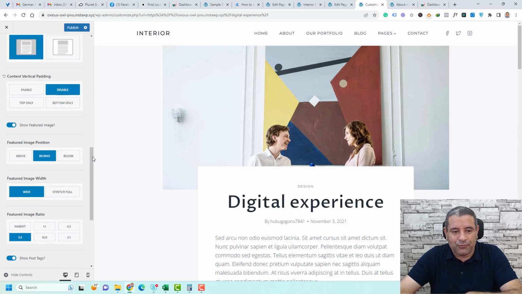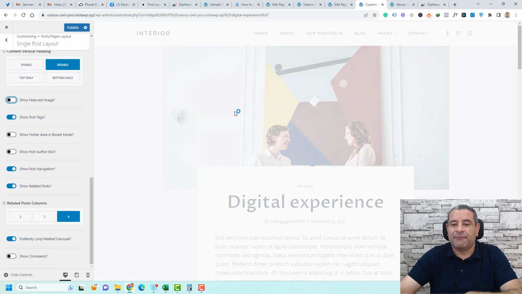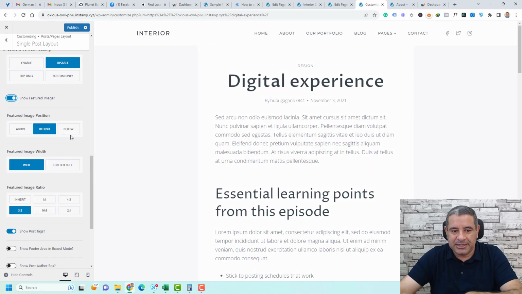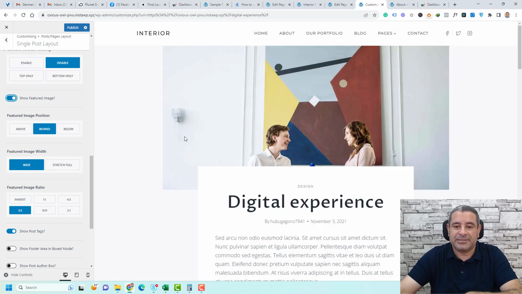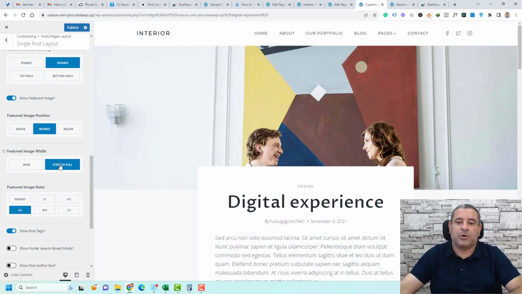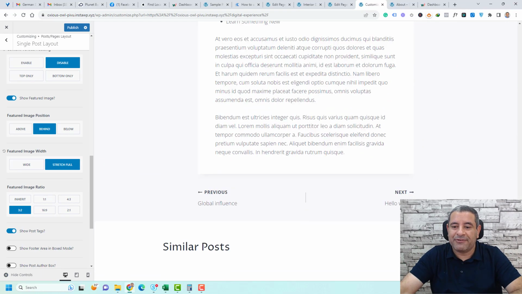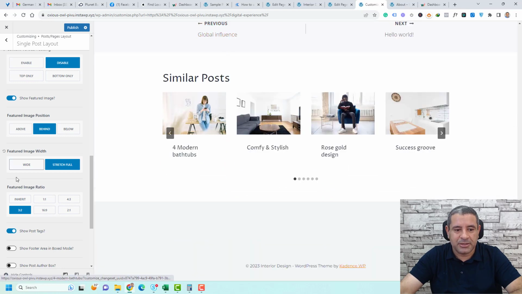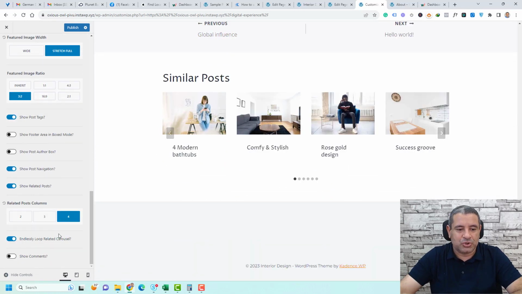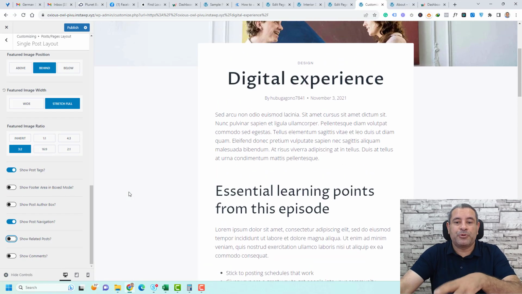If we go down, you'll find options relevant to the featured image. If you like to hide this, you just click here to hide the featured image. If you like to show it, you just click here. If you want to stretch it full width, you can just click here to stretch it across all of the screen itself. If you want to show relevant posts down below here, you'll find it here. If you want to disable this, you just go here and choose don't show the relevant posts. You have many options here.